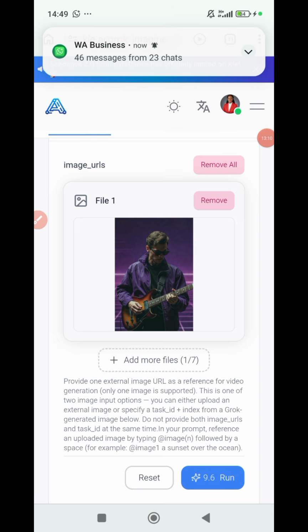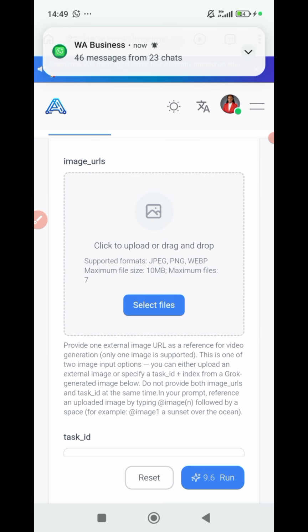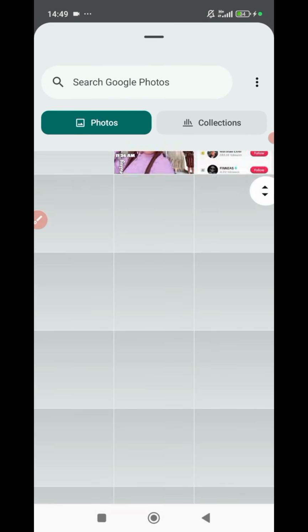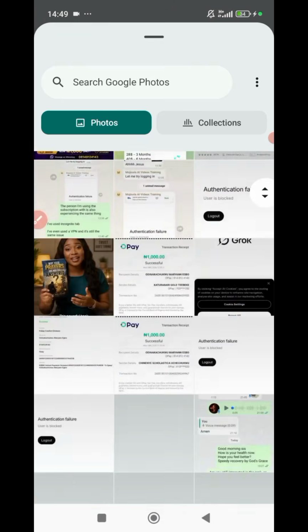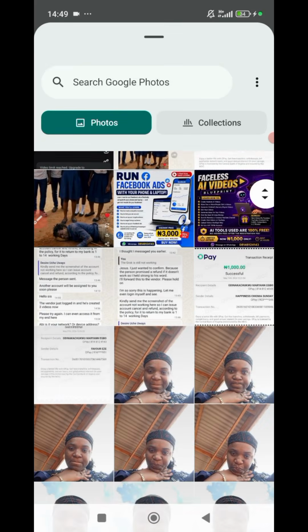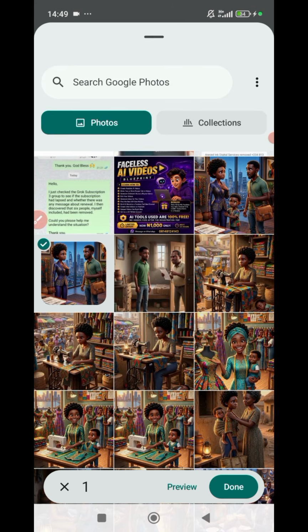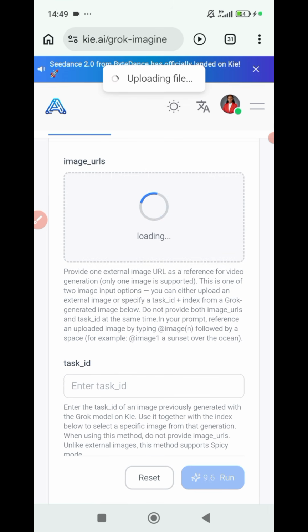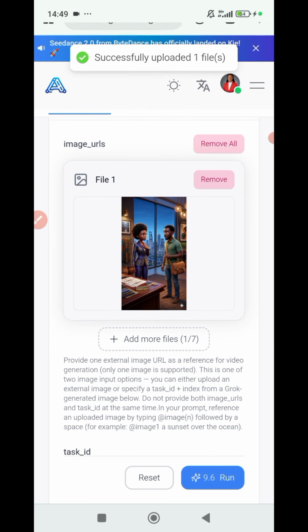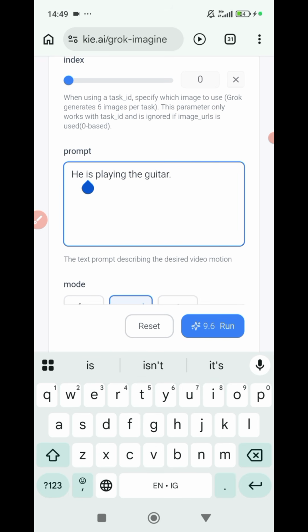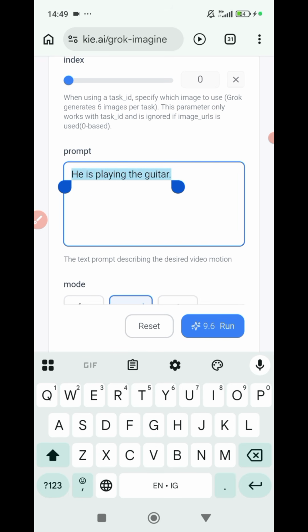All right, so first of all, you remove this one, because that one is automatic, it shows automatic on the website. Now you click on select files to pick the image you want. Remember I said you have to have generated your image first before coming here. Click on done. So the image is uploading. It has uploaded. Then come here. This is where you put your prompt, so you remove this prompt that is here and put your own prompt.